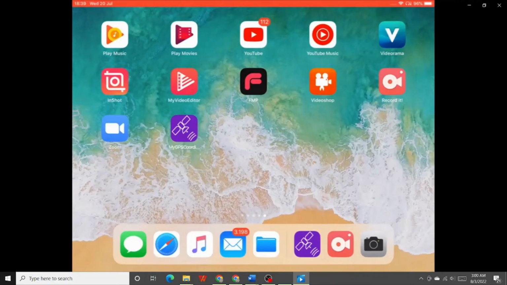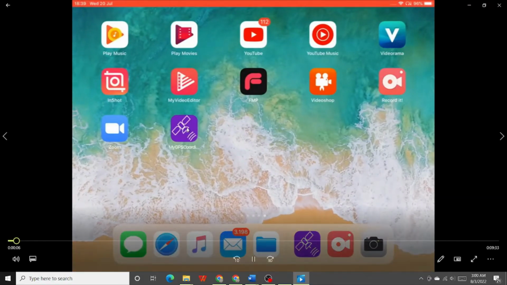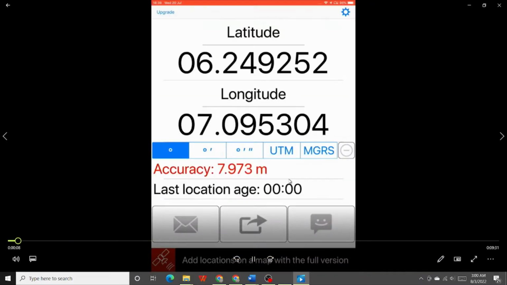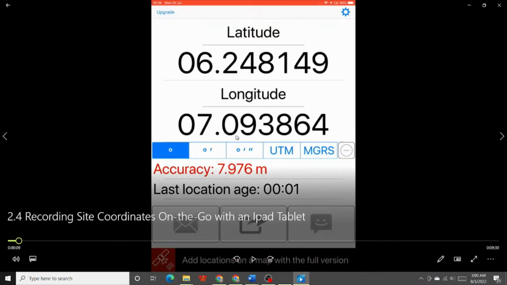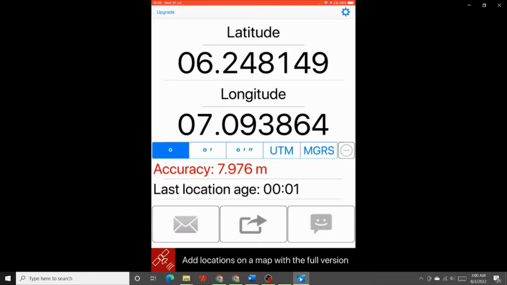You begin by clicking on the My GPS Coordinate app, which is already installed in your phone. It automatically loads and gives you the geographic coordinates of the site, the latitude as well as the longitude, and of course the accuracy of the coordinates recorded.